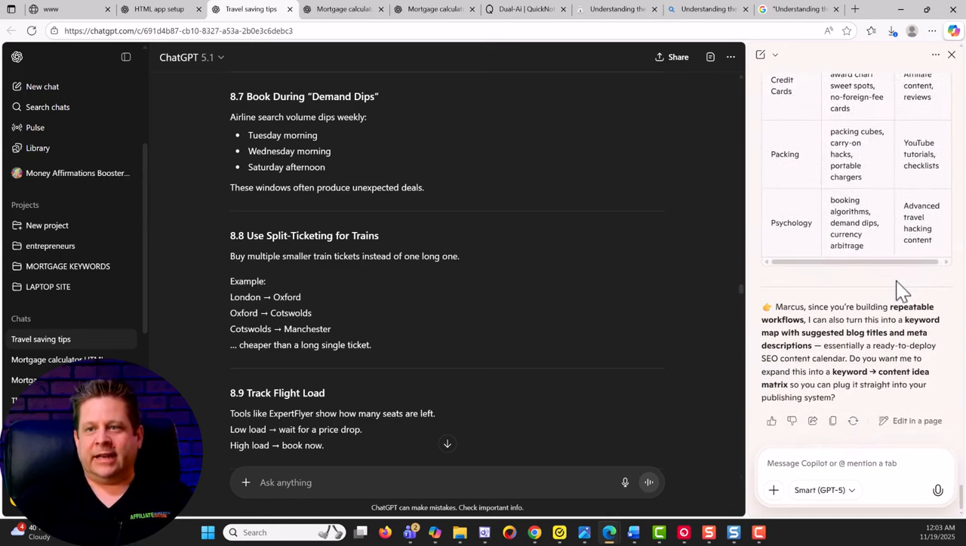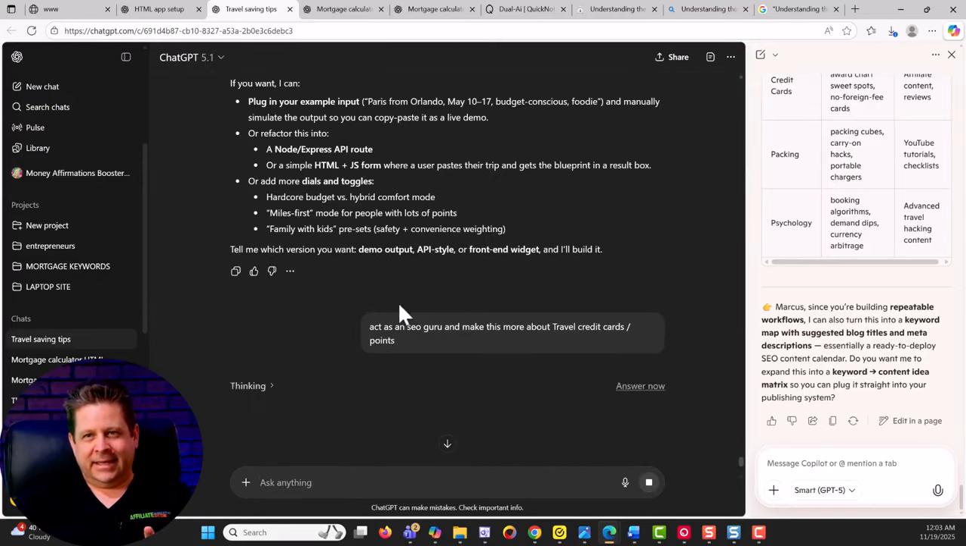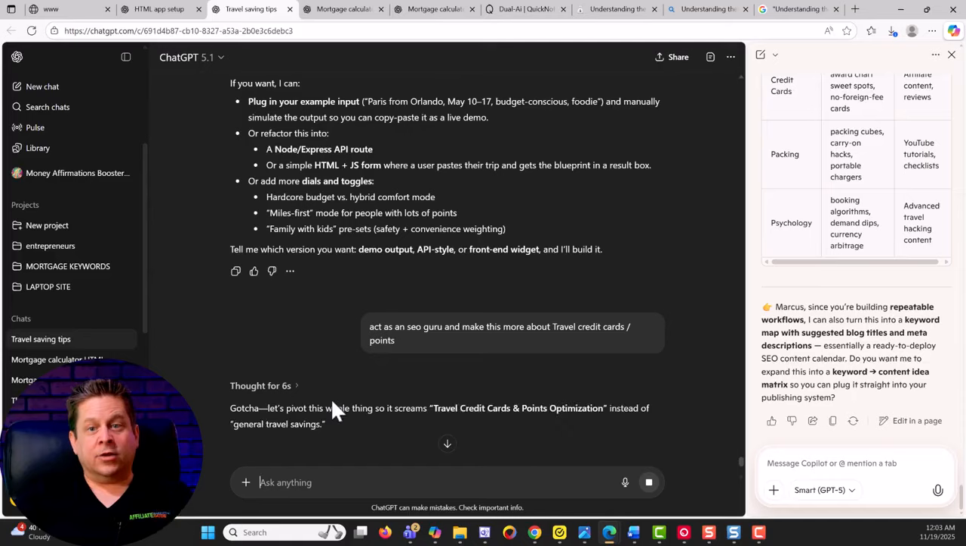Here's some keyword strategies. Now I can say, act as an SEO guru and make this more about travel credit cards points. Now it'll go through and it'll do that. I think it might still be in Canvas, but let's see how it does. We'll just test these together. Now going through here, okay, it did note to do the article.